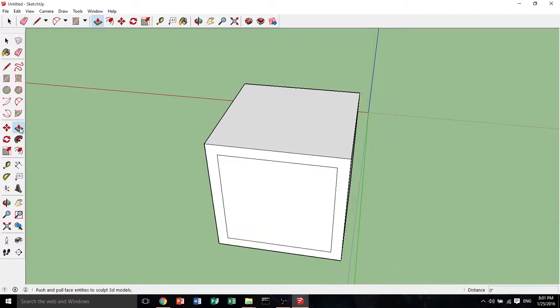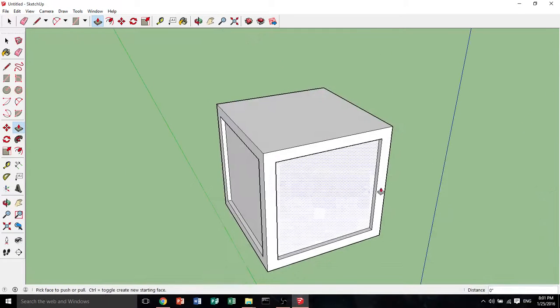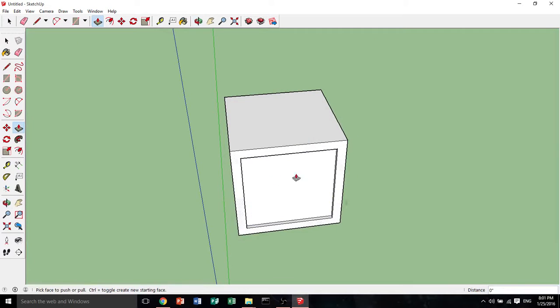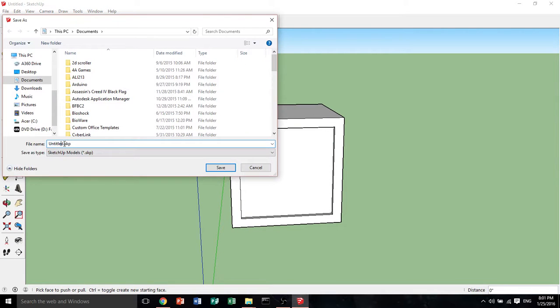We're going to use our extrude, intrude tool. We're going to go in maybe 2 inches on all sides. Just double click and it'll automatically go 2 inches. So there's this kind of simple cube. Now let's hit File, Save As. Let's just call it Simple Cube.